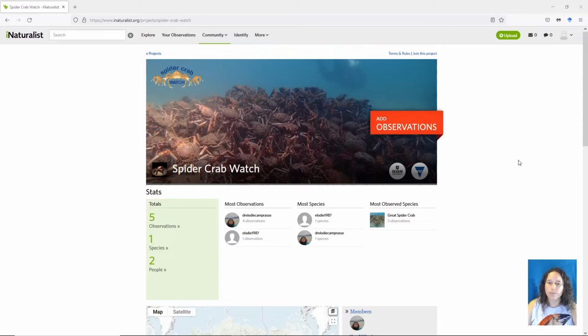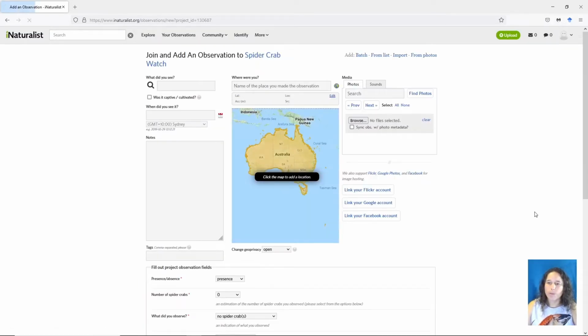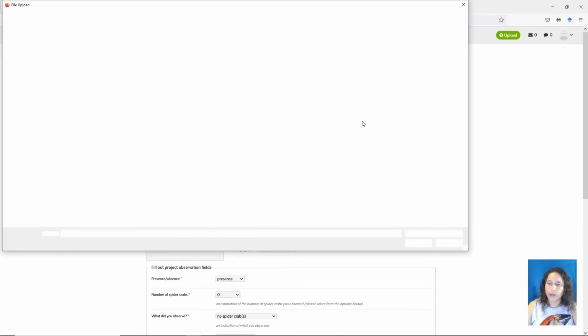Okay, so today we're going to cover how to enter a sighting when you've been lucky enough to see spider crabs, whether or not you have photos of them. All right, so let's start with when you have photos. So we'll click on Add Observations, and what pops up there is the fields that we need to fill out to create the sighting. The first thing I'll start with photos.